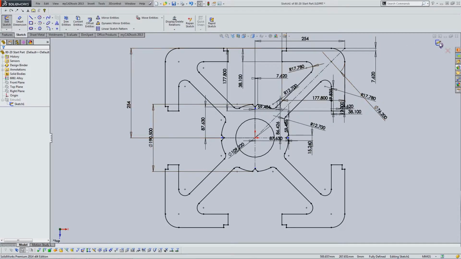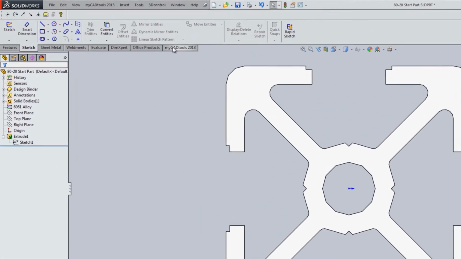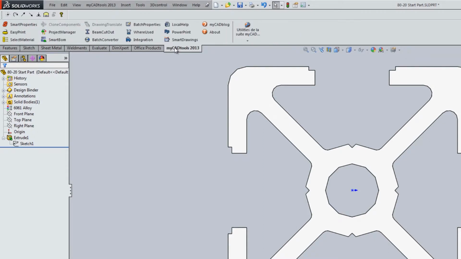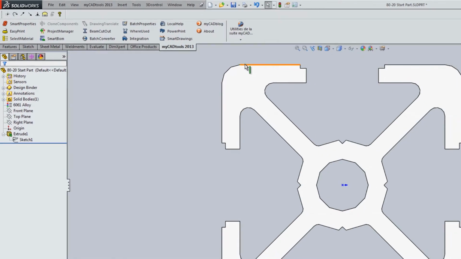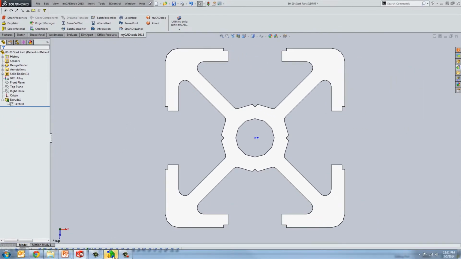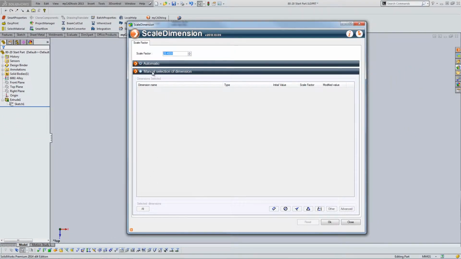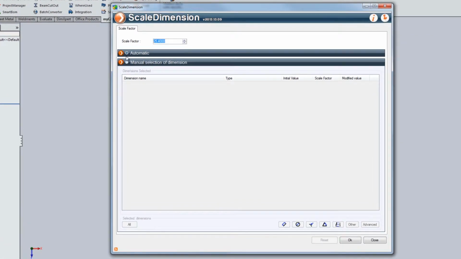So the tool you're going to use, if you have the myCADtools 2013 suite installed, and you should if you're an MLC customer, there's a whole bunch of tools up here, and you're going to find ScaleDimension under this pull-down menu at the end here. So you see here, ScaleDimension, I'll click on that. And what you'll see now is two modes that this tool can work in, the automatic and the manual selection of dimensions. Automatic is amazing.